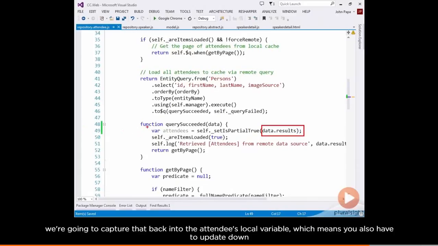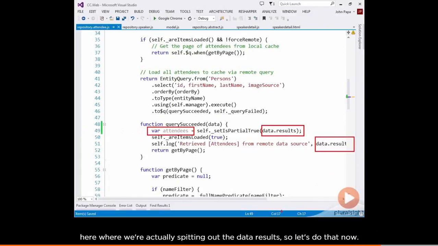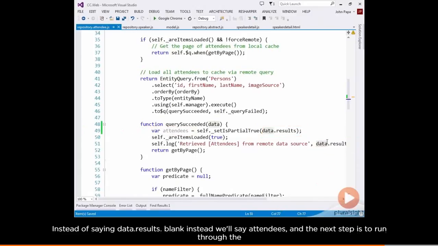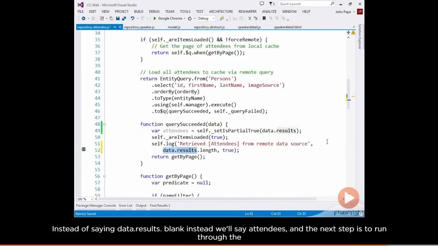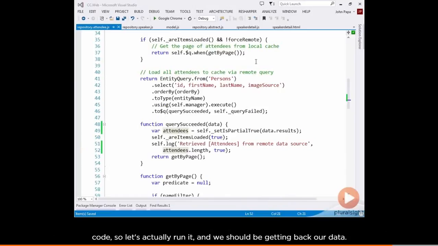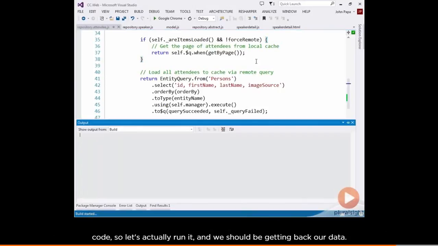And then we're going to capture that back into the attendees local variable, which means we also have to update down here where we're actually spitting out the data results. So let's do that now. Instead of saying data results.length, instead we'll say attendees. And the next step is to run through the code. So let's actually run it, and we should be getting back our data.